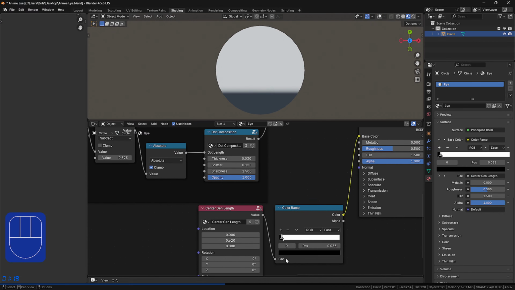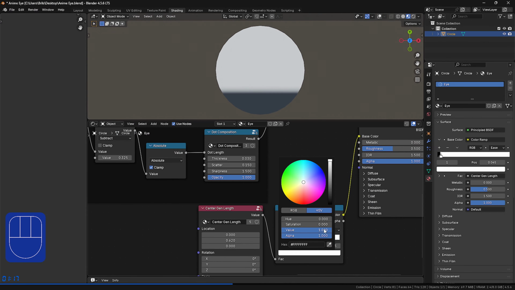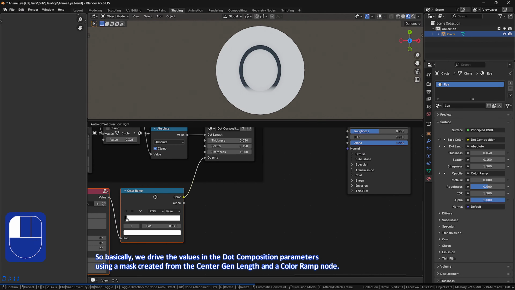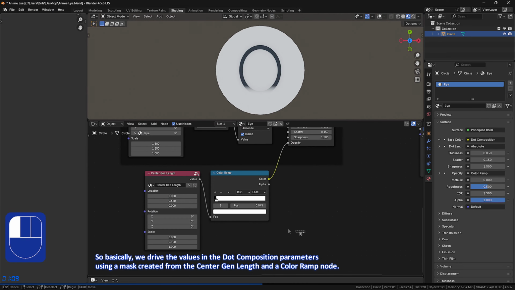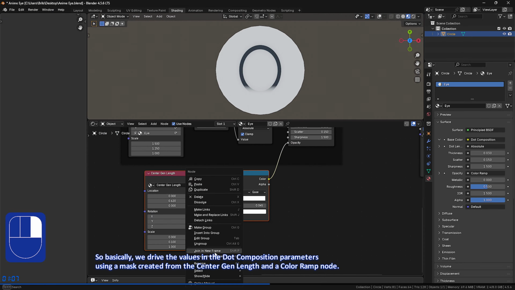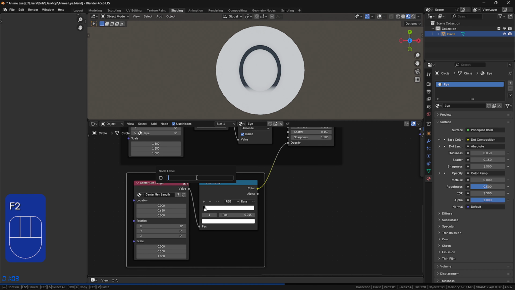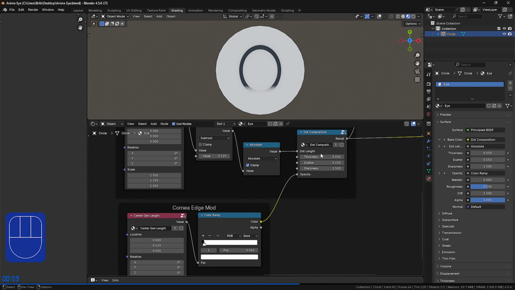Now let's plug the opacity input using this color ramp. There you go, the color ramp values are now driving the opacity input based on the position of the black and white handles. Cool. Let's frame it and name it cornea edge mode before we continue. Let's try to do the same thing to the thickness.